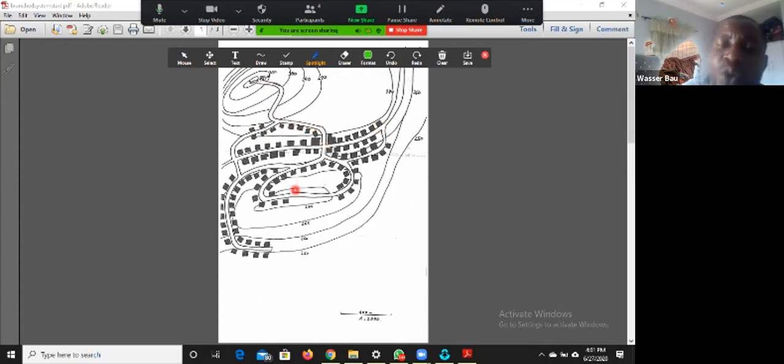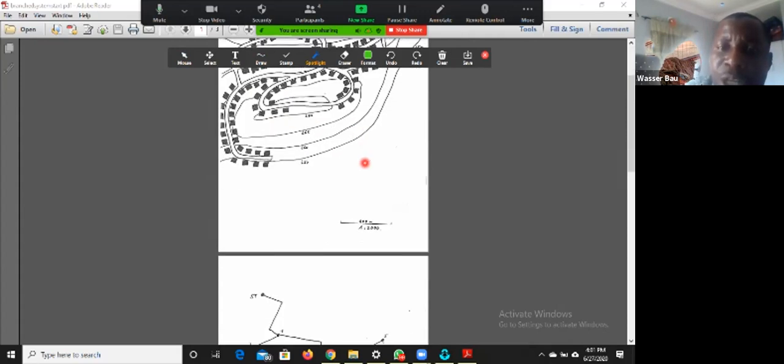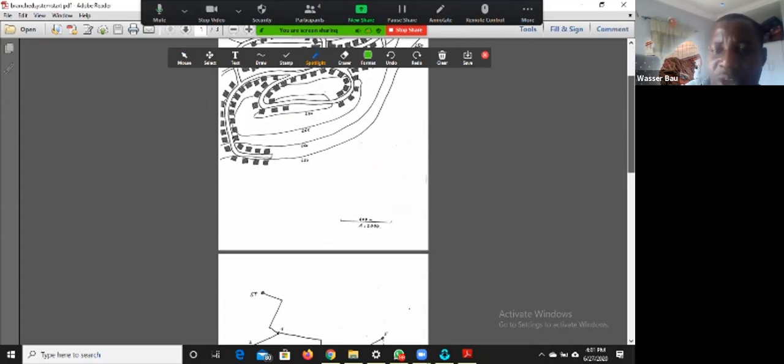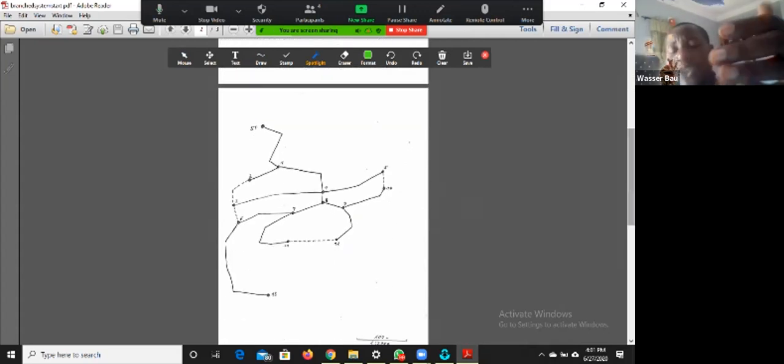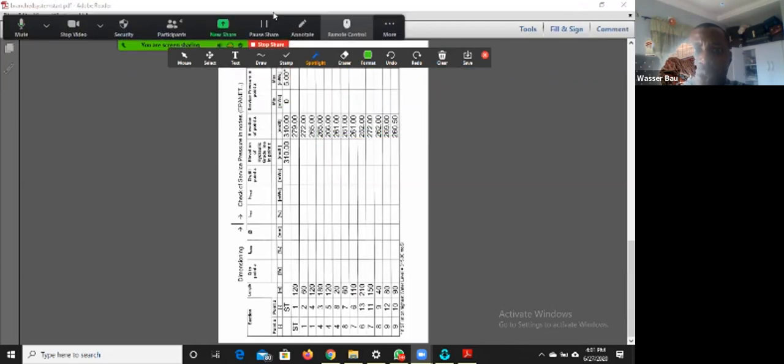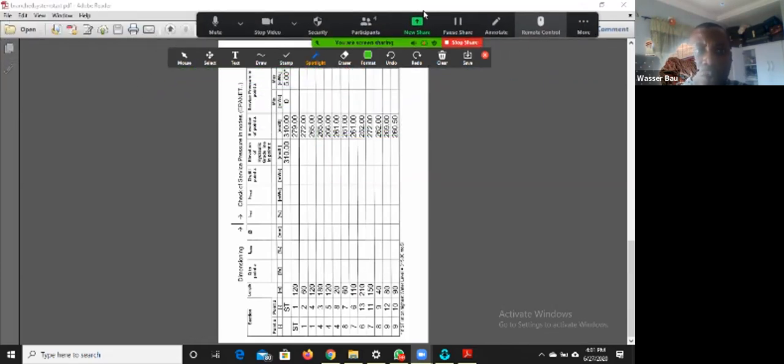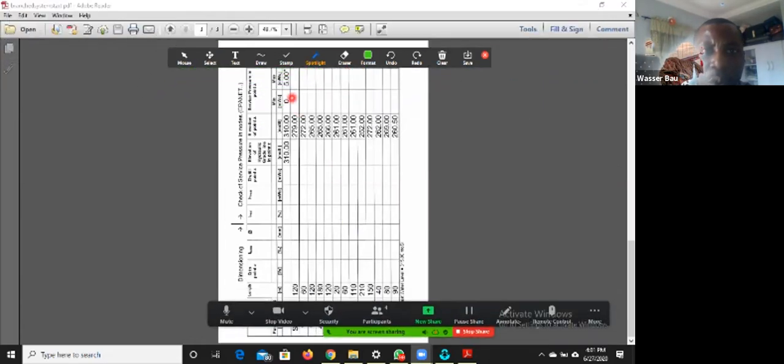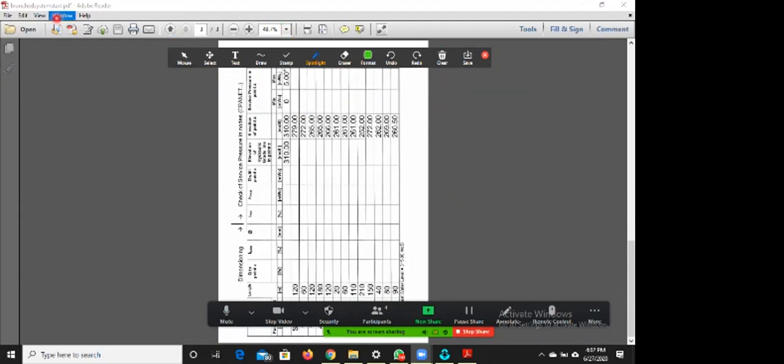Now, for you to model it in the computer, in Epanet, this is what we're expected to get at the end of the day. We're expected to get something like this in Epanet. So once we get something like this, we can now develop a chart like this, where you can see that we now have all the parameters in the chart. So this is what we are going to be doing.